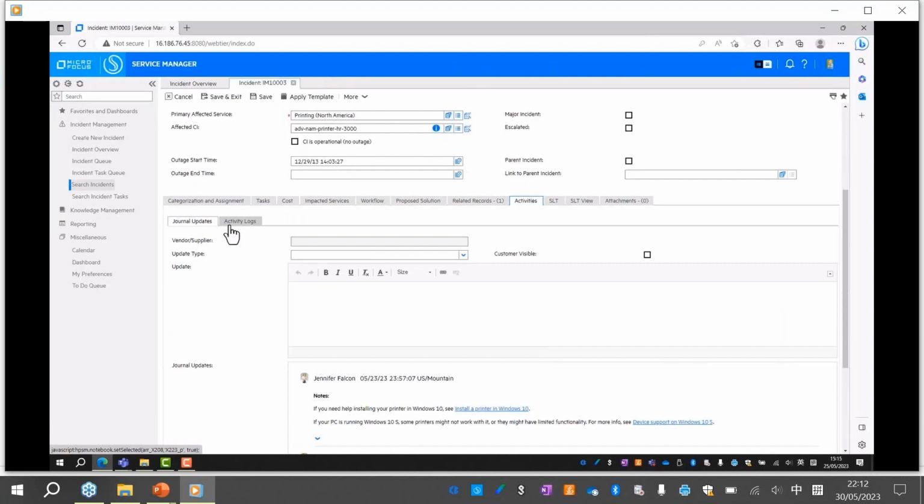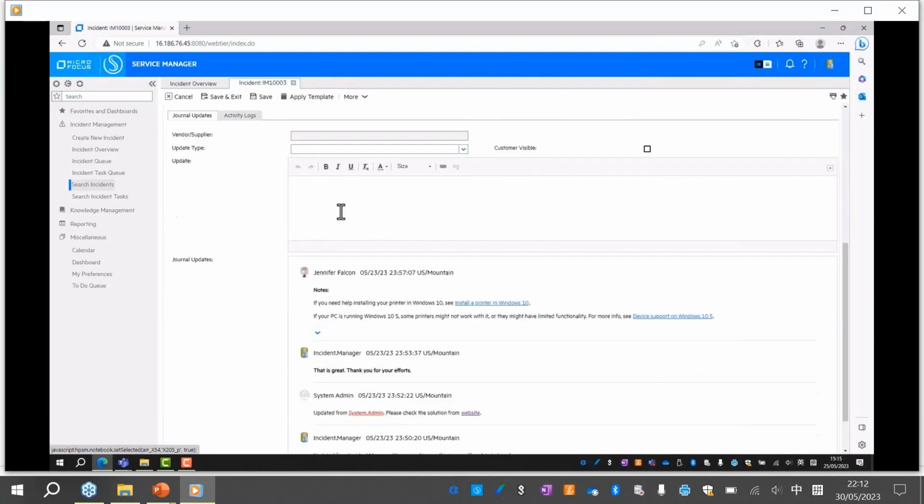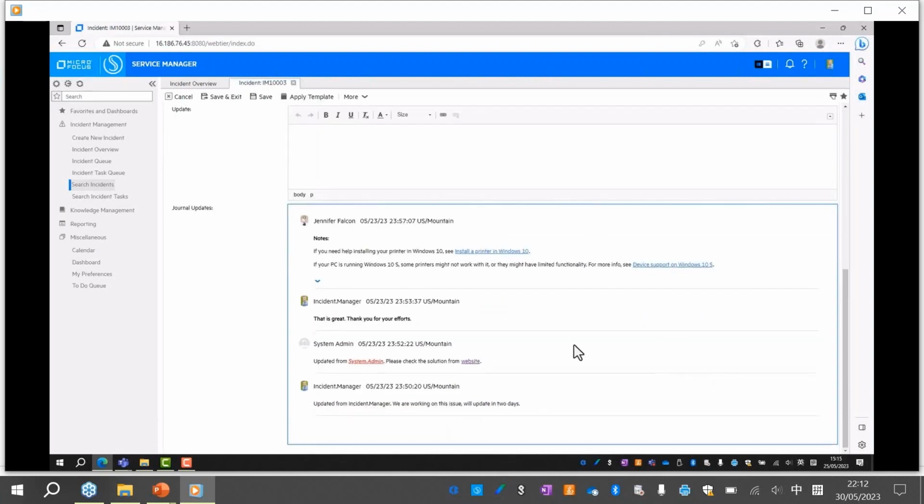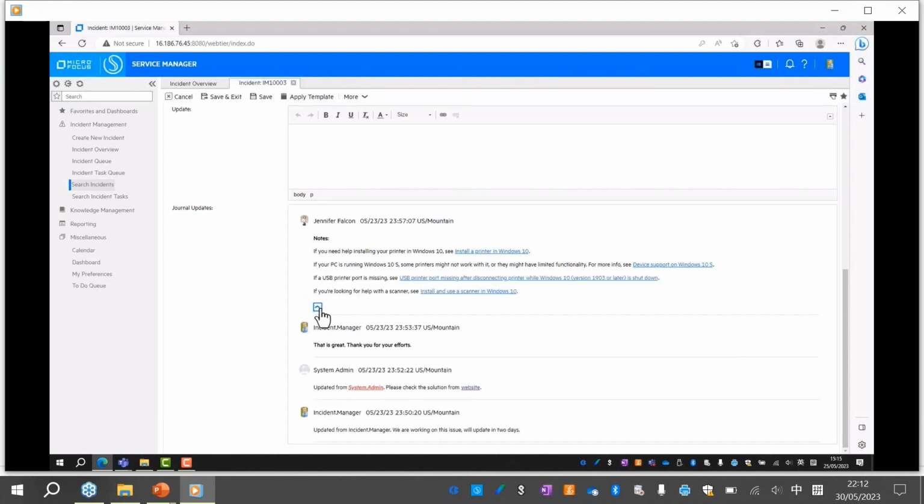Click the Activities notebook tab. There are two sub-notebook tabs, Journal Updates and Activity Logs. This is the new design in Journal Updates. This is the new user information and update time. The content in HTML format is displayed normally. Click Show More. Click Show Less.